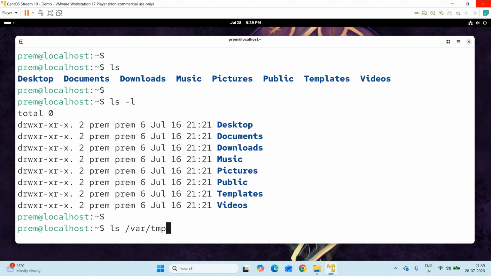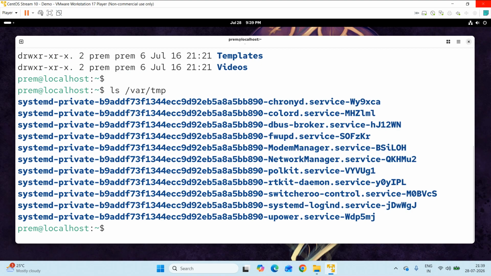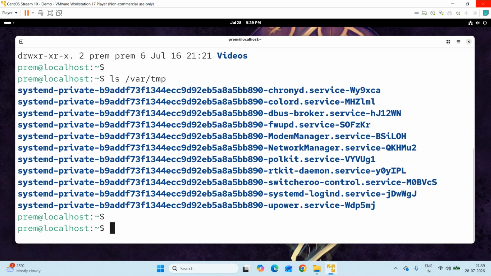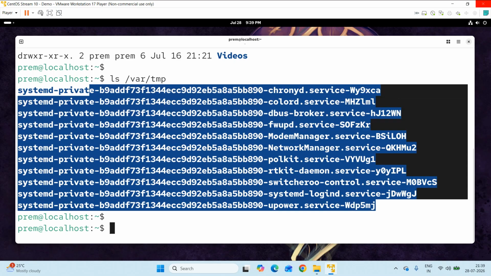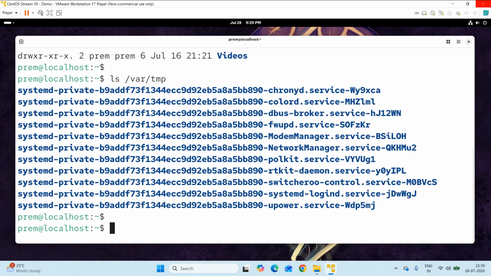Now the ls command will list the files in the /var/tmp directory. Please have a careful look, people, when I run this command. This is the output I am getting. And in the /var/tmp directory, there are a number of subdirectories that I can see. However, only the names of those subdirectories can be seen in the output this time.